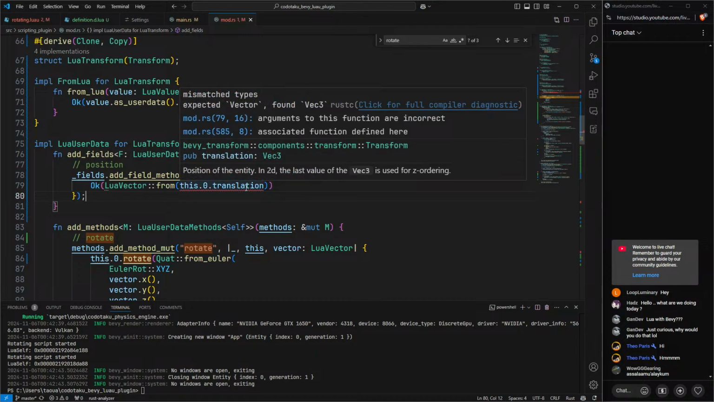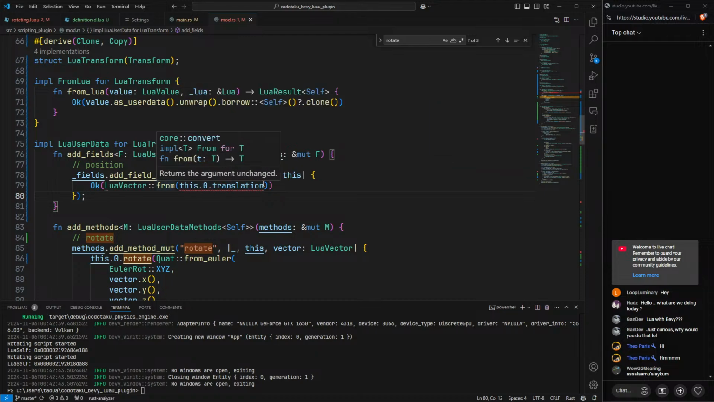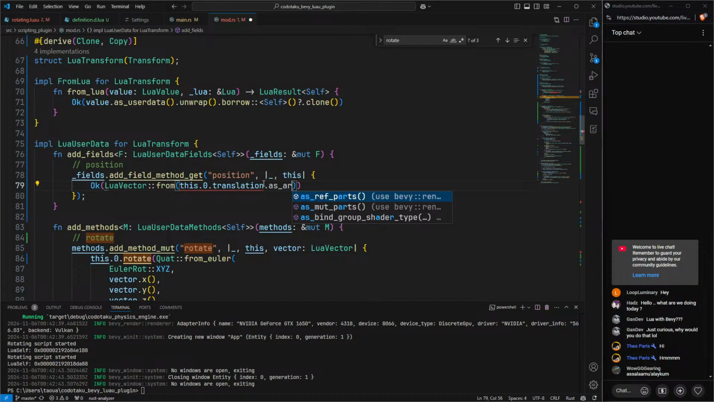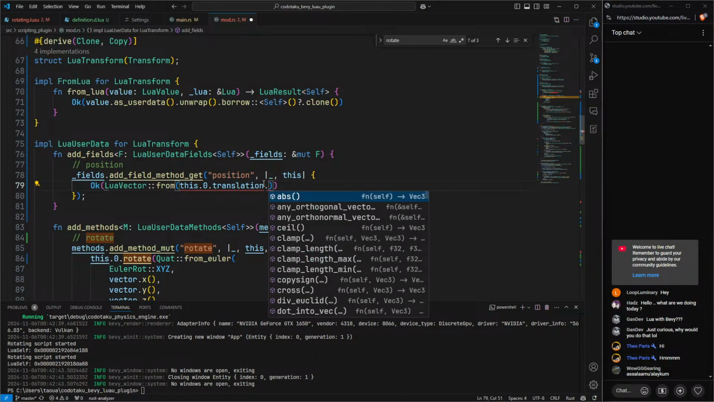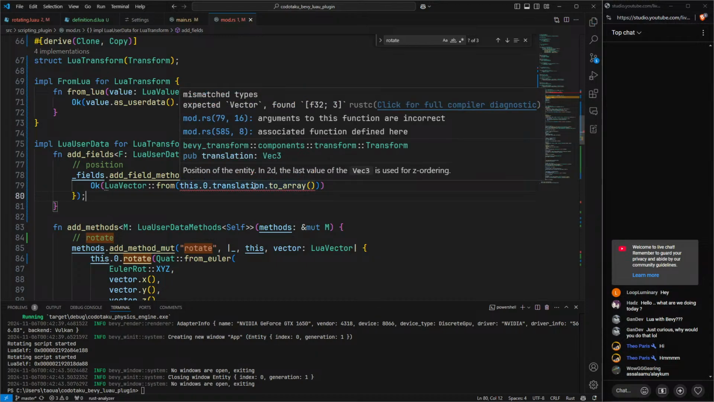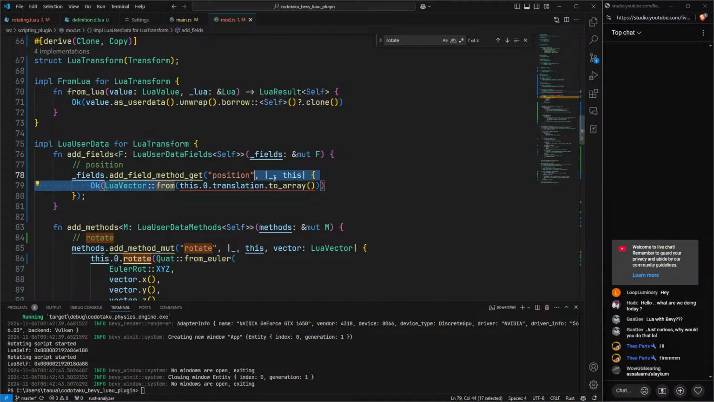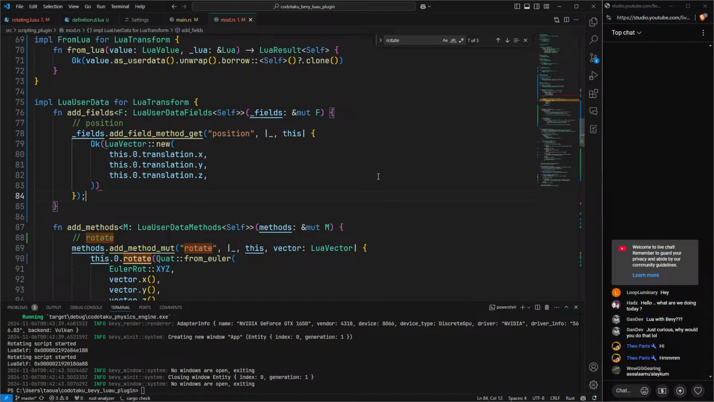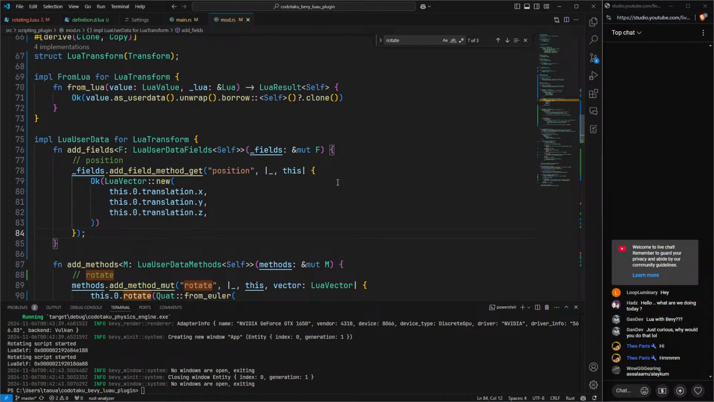Expected vector found vec3. What? I see. Well, what if I actually made that as an array? Oh, there's no way to actually get it as an array. No, it just doesn't work that way, apparently. All right, let's just do it the Stone Age way. And there we go.